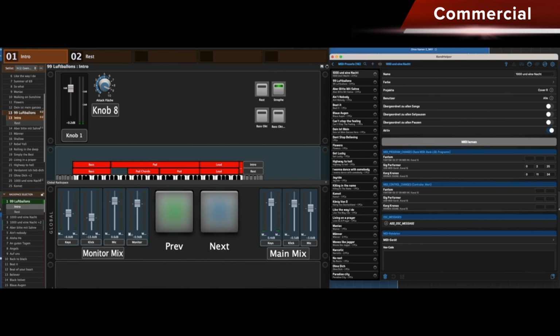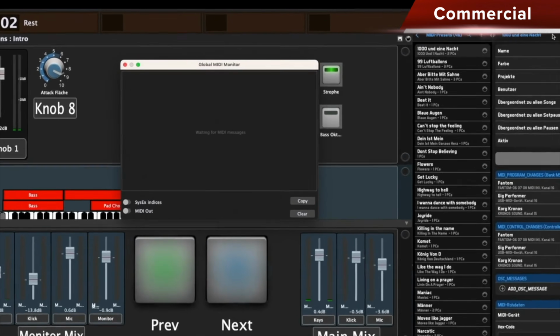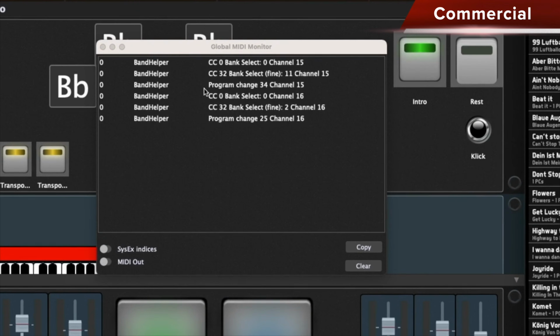And now I would just check if I still have, I'm not so sure about this, a global MIDI monitor. Yes, that's the global MIDI monitor. And now I click on it once. And now you see a few things being sent here. This is because several things are being sent here, namely the CC0, which is the bank select command, the CC32, which is the LSB command and the program change. Once on channel 15 and once on channel 16. Channel 15 is the Kronos in this case.